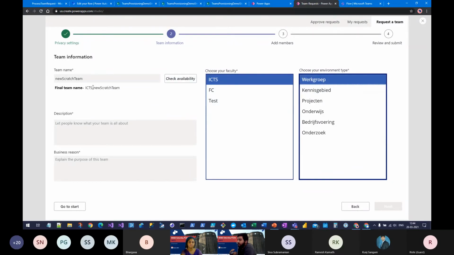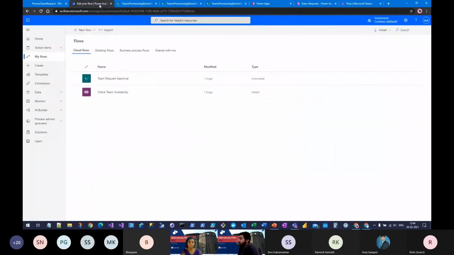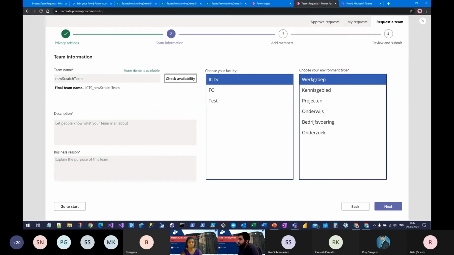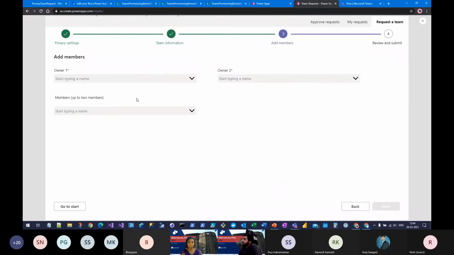If there is a team with this name already available, this will not return a true. And this check availability will trigger the flow, and check availability just triggered 5 seconds ago, and it succeeded. It tells us the team is good to go, the team is available. So the team from demo is good. And I'll create a team.